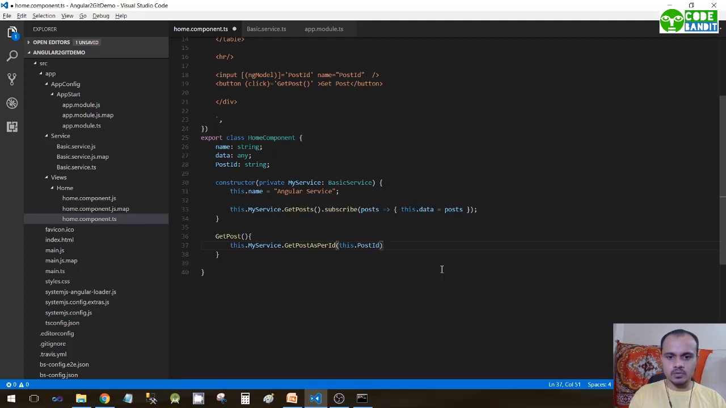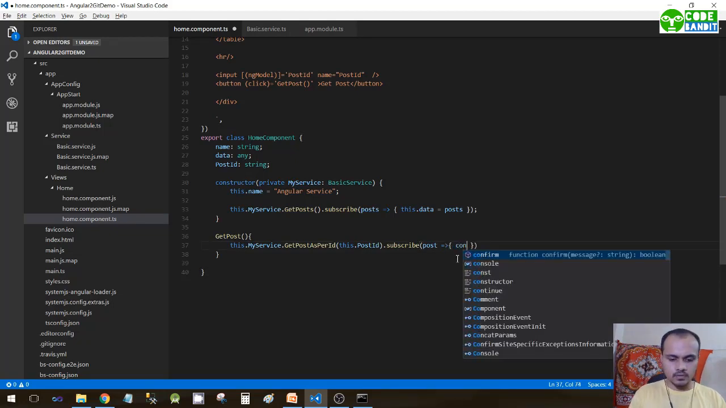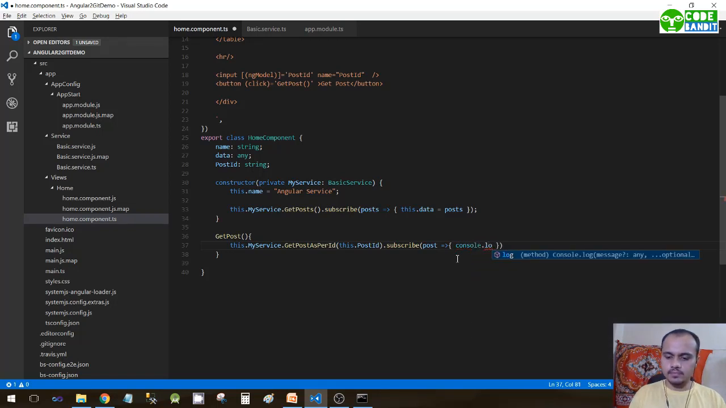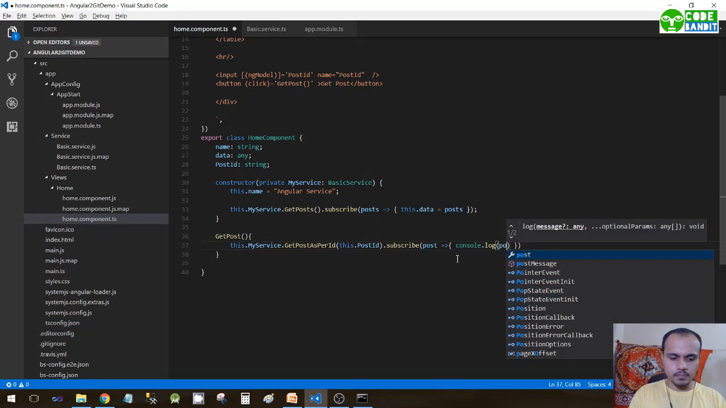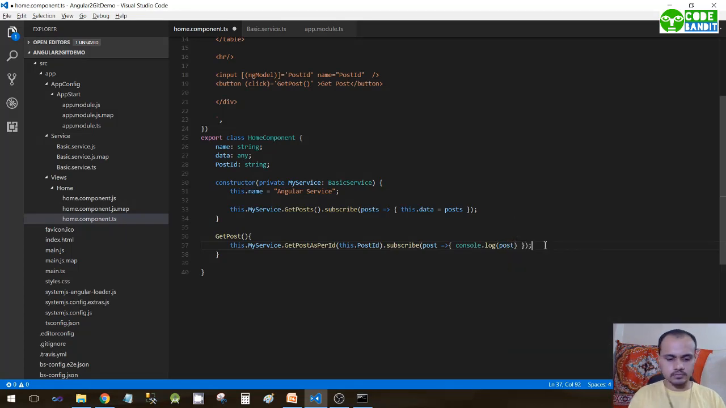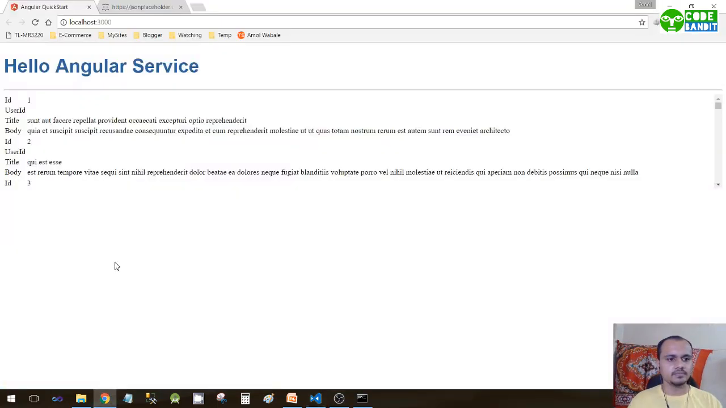So .subscribe, post equal to, for a time we'll just log it in the console, console.log(post); So what this will do, we have to write input in this text input. When we click, this function will be triggered and the ID will be passed, and it will only bring that specific JSON output. So let us see in the browser. I'll refresh it.